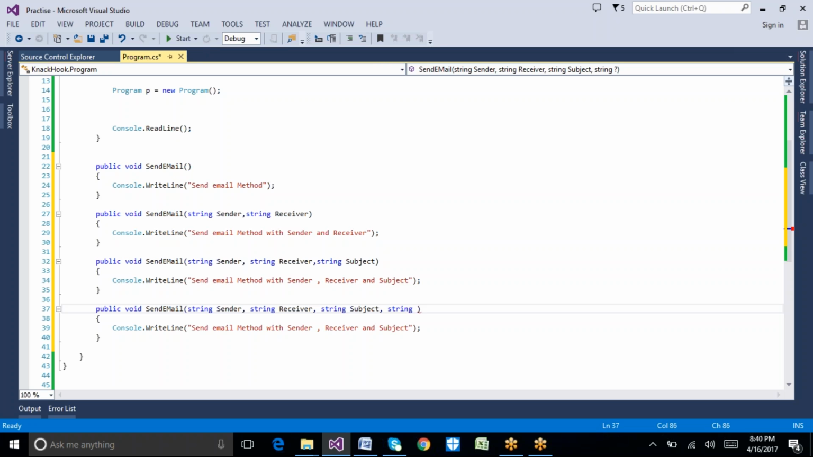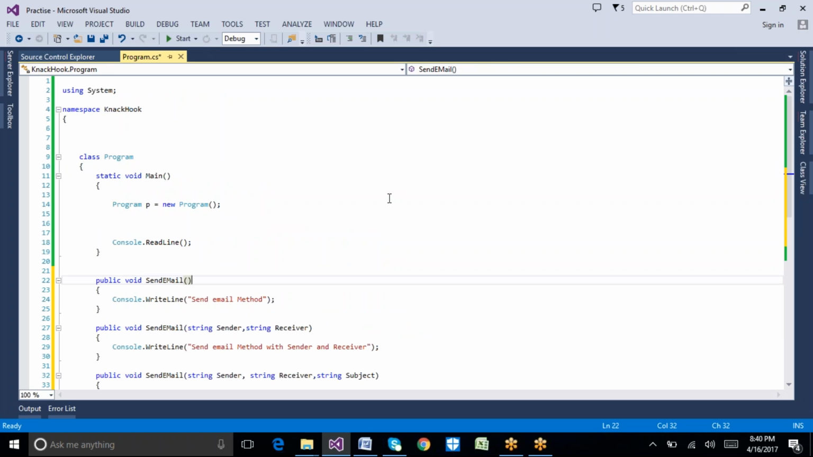Subject and the body content, comma, and body, right? So this is the topic about method overloading.